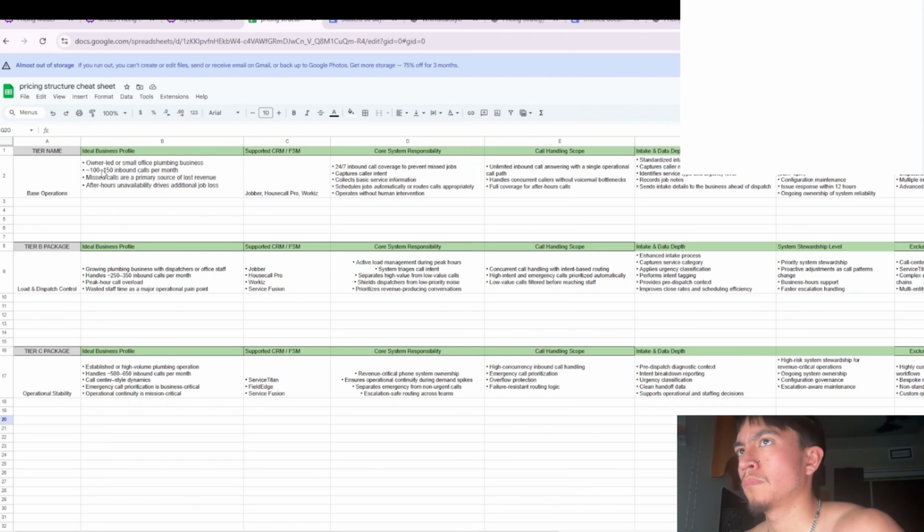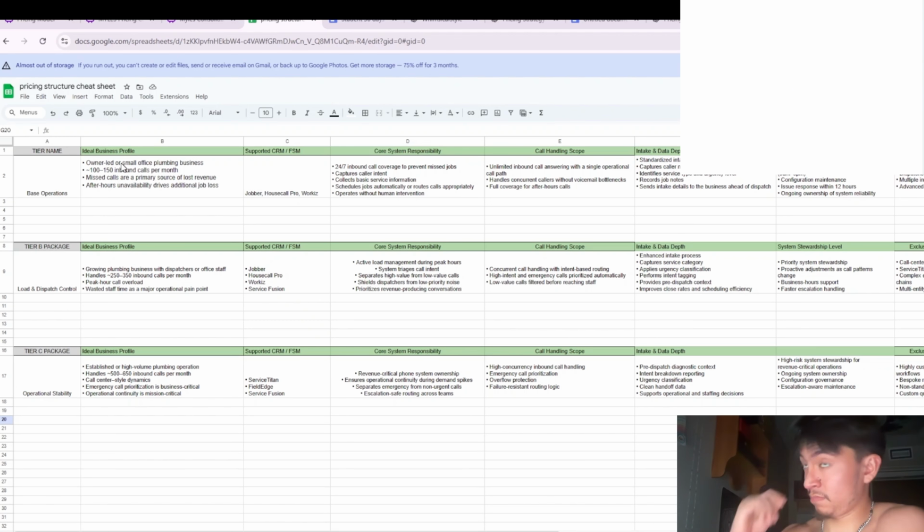So look at this first column, okay? We're going to try to figure out what their business profile is. Are they a small lead operation, small office? Do they receive 100 to 150 inbound calls per month? Are missed calls a primary source of lost revenue? And do they offer after hours availability?